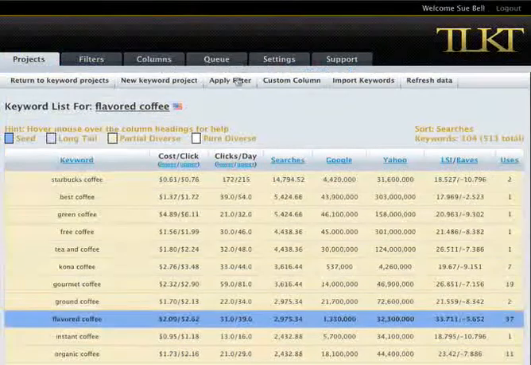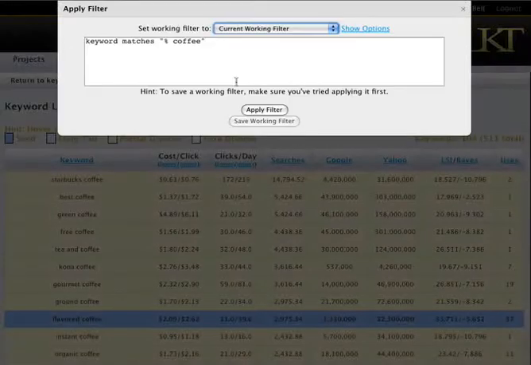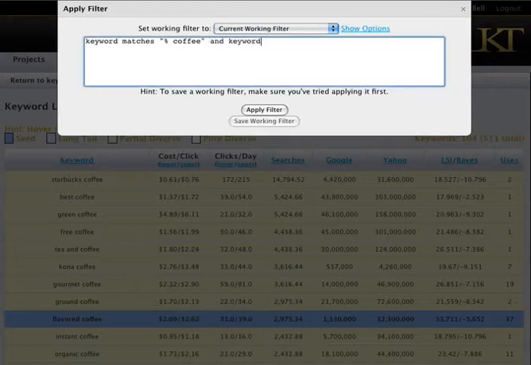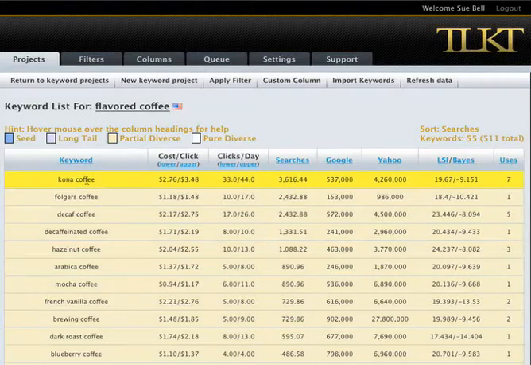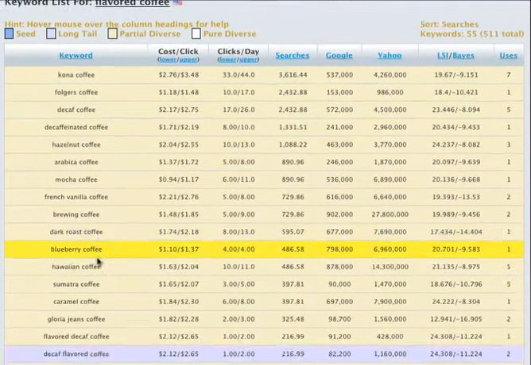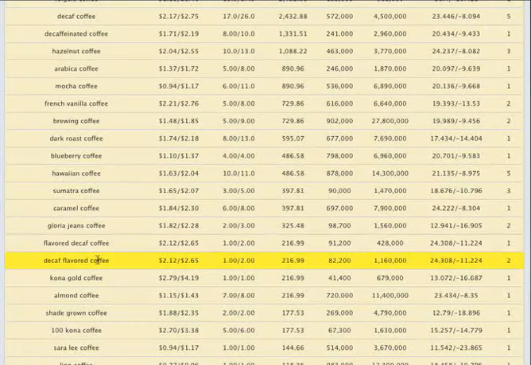So if we really are just looking at actual flavors of coffee as opposed to general types of coffee, we can say Google competing pages is less than, we'll call it less than 1 million. And this will vary by market, in language, of course. But anyway, now we see we have Kona, Folgers, Decaf, Hazelnut. Now you're actually looking at flavors of coffee, which is more of a niche product.